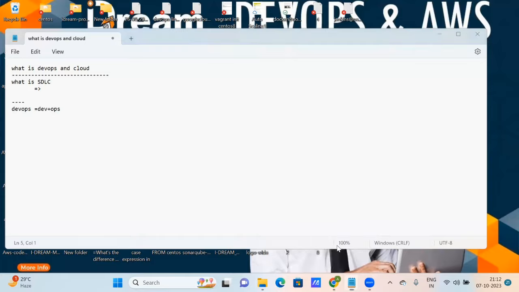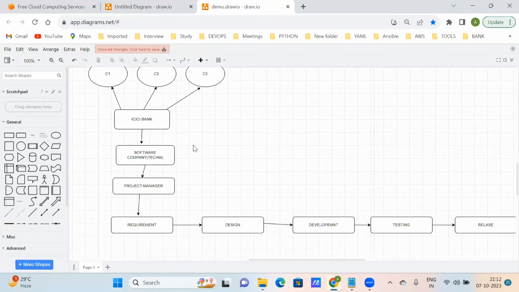So we'll take a small example. Let's say everybody knows the Flipkart application, and everybody knows the ICICI Bank application. Everybody knows the Facebook application. All these are web-based applications. Web-based means suppose you go to a browser, you can open it. And everybody in the whole world can see your website.